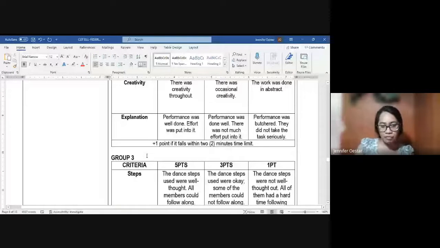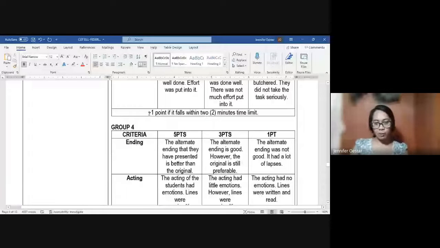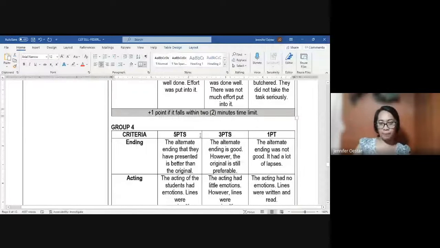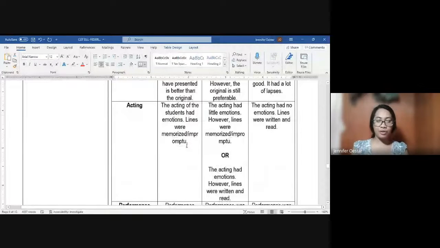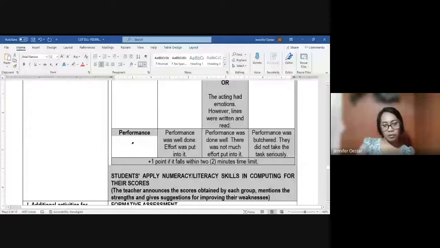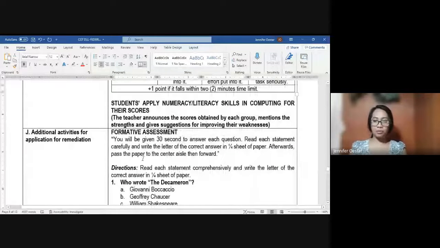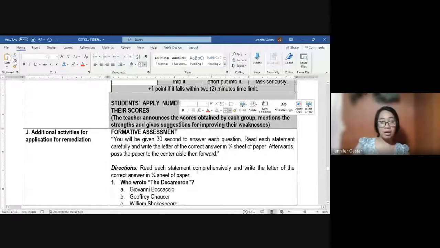So, criteria for the dancing, I think interpretive dance, related to steps, message, performance, group 4. So, nilagyan ko siya dito ng 1 point if it falls within 2 minutes time limit. So, may plus siya, pwede nyo lagyan. For the short story or the skit or the drama, performance test, for group 4, ending acting, performance. Students apply numeracy literacy in computing for their scores. The teacher announces the scores obtained by each group, mentions the strengths, and gives suggestions for improving. So, critiquing pa din. And then, formative assessment.